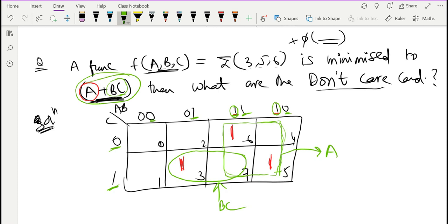Okay, so if we have to make this subcube, we have to assume that here don't care and here don't care. So the answer is 4, 7. Now you may ask me, sir, why we have not made any don't care here or here or here. So let's say if you have made a don't care here, here or here, then by adding just this don't care, you could have made this as a subcube. And this subcube is not generating BC, it is generating only B. So C will not be available then. So this is not possible.